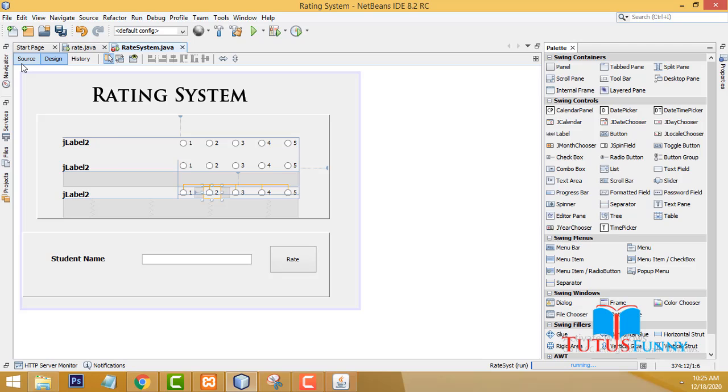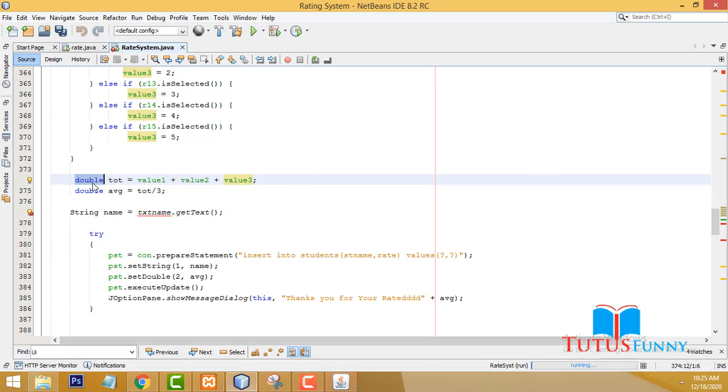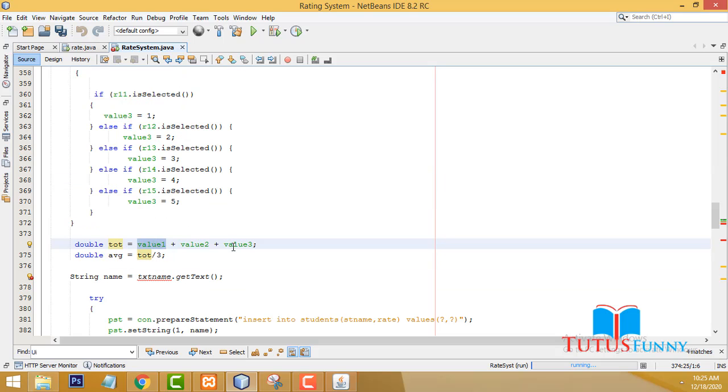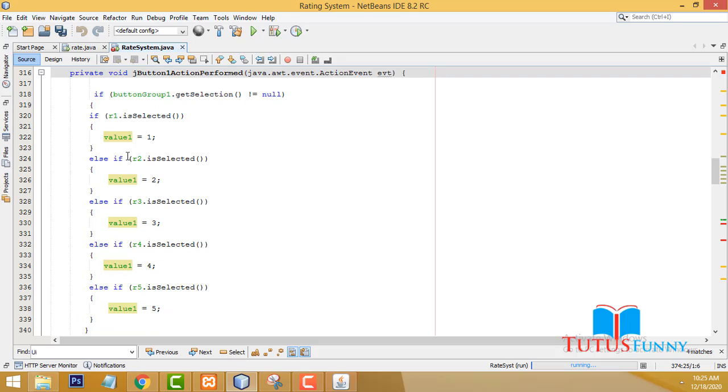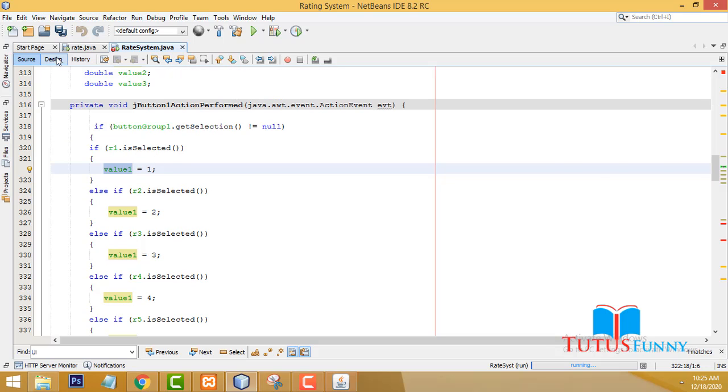So you have to make a double variable. This is a variable name equal, you have to put value 1. Value 1 is the field based on radio button 1. Which radio button you selected, if it is 1, this data will be stored. So you have to come in here.